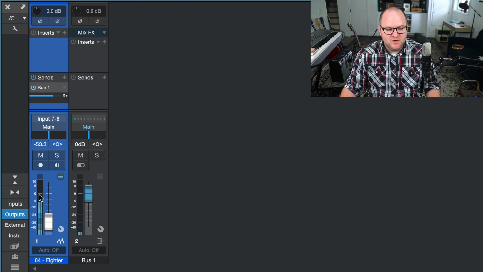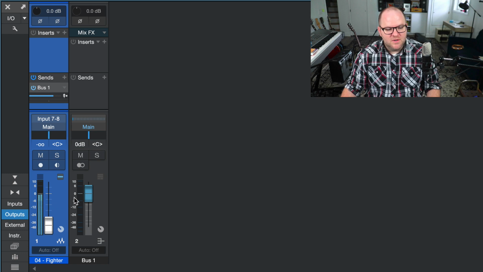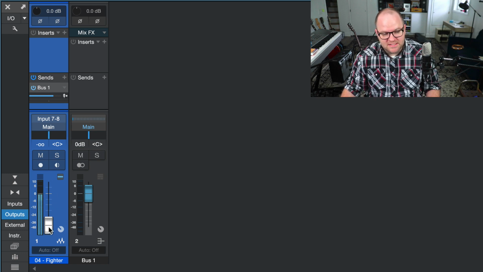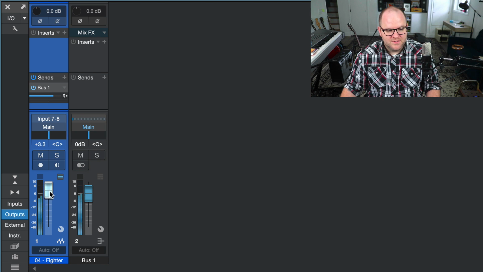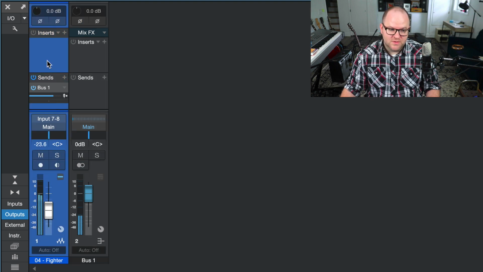Now, the metering in Studio One is a pre-fader metering, meaning even if I turn this all the way down, I will see signal on the meter. That lets me know there's audio there. I think that's actually really helpful. But we can see that by turning this channel down, we've turned down what we're sending to this bus. So as we turn this up and down, we are actually turning up and down the signal feeding this other channel over here through that send.